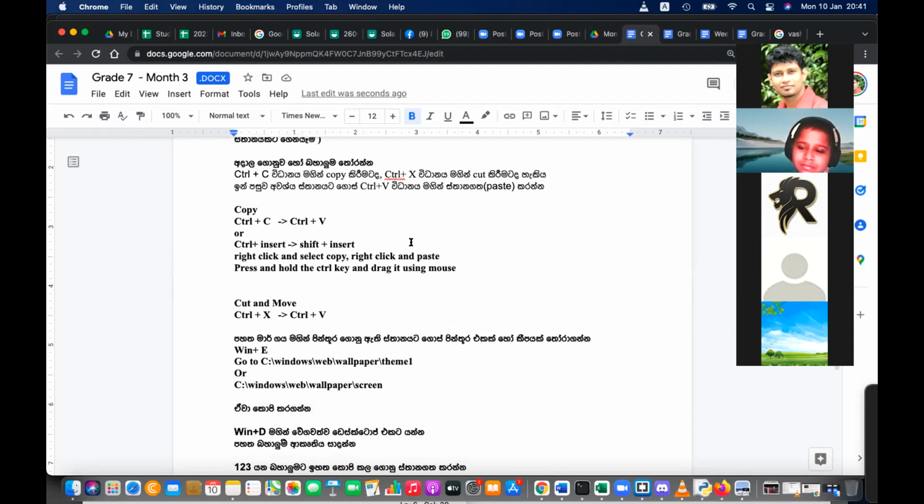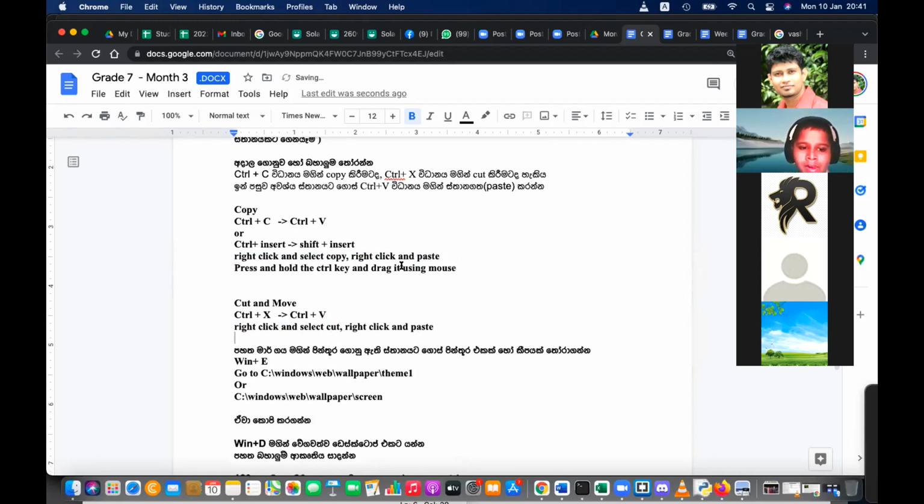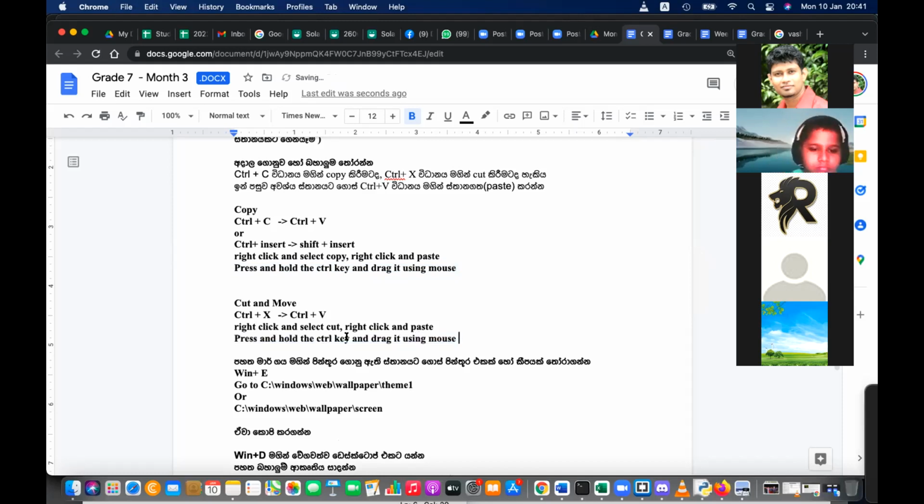Cut and paste. Control X, Control V. Or you can right click and cut, and right click and paste. So that is not there, I'm adding it to the note. Right click and select cut. Then right click and paste. Or you can just drag it, without pressing the control key. Drag it using the mouse to the new location. So that is the way of moving the original file.